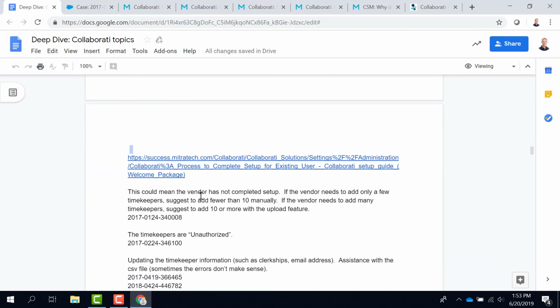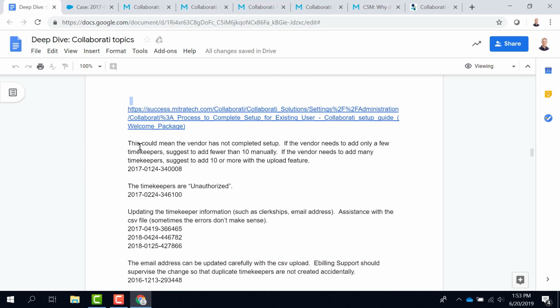So I also included another MindTouch article here, and that one would be the process to complete setup for a user. That could be mainly a vendor. So let's just go ahead and get started. So our first troubleshooting issue is this could mean that the vendor has not completed setup. If the vendor needs to add a few timekeepers, then they would need to enter those after they've completed setup.